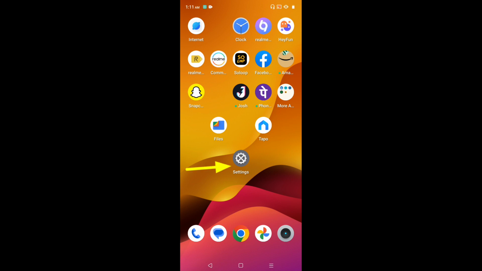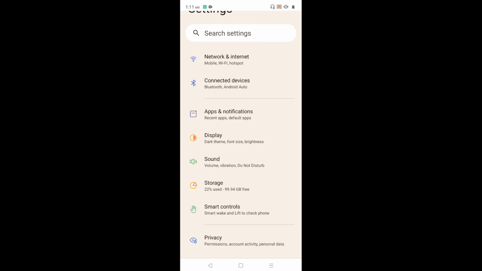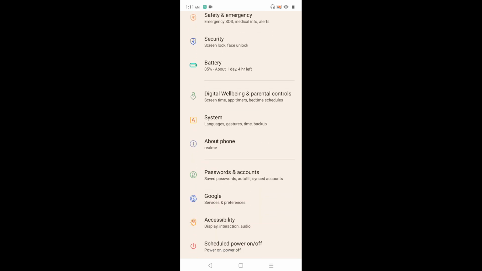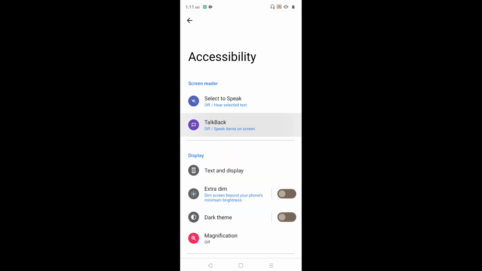First go to settings, tap on the settings app icon. Then go down, then select accessibility, tap on accessibility. Then tap on TalkBack.